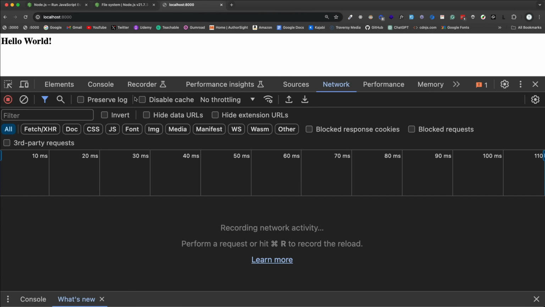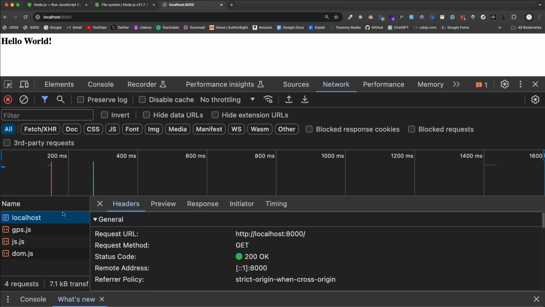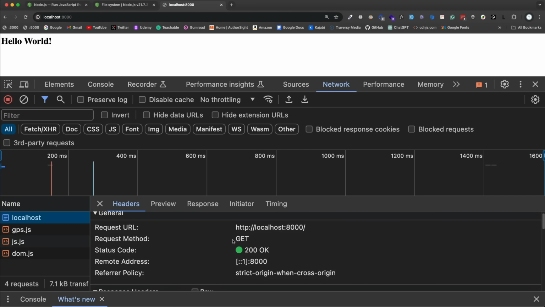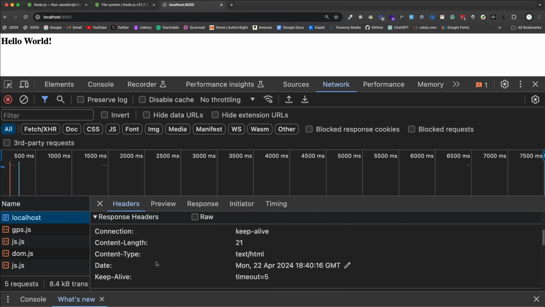And then if we come back here, you'll see it's now in H1. And if we open up our DevTools, go to the Network tab and reload, click on this localhost, you can see it's a GET request. It's going to be a 200 response by default. And you can see content type is text/html.